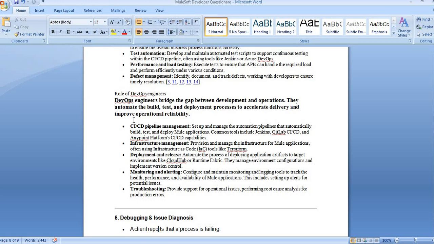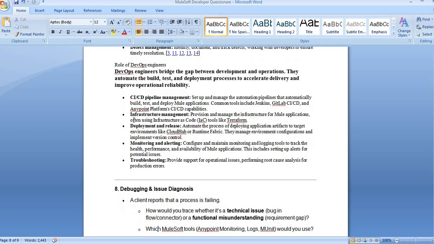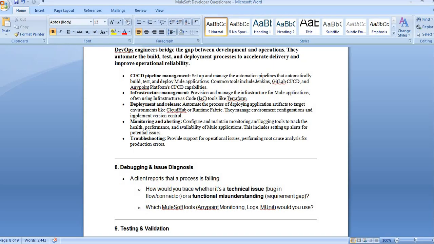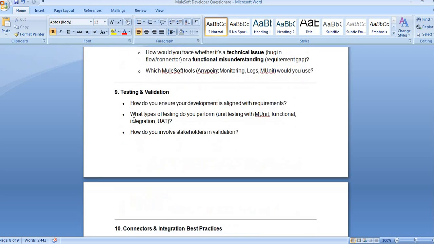Mule applications often use infrastructure as code, with tools like Terraform. For deployment and release, they automate the process and deploy to CloudHub or Runtime Fabric. They manage environment configurations and implement version control, monitoring and alerting. Also, they will configure monitoring and logging tools to track the health, performance and availability of Mule applications, including setting up alerts for potential issues. Troubleshooting: provide support for operational issues, performing root cause analysis for production errors. So these are all the main things I have highlighted.